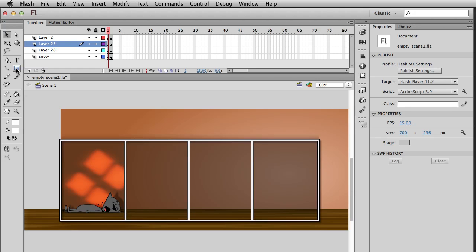And then if I haven't told you yet, we're using Flash, which can easily be animated with. It's also an animation program.